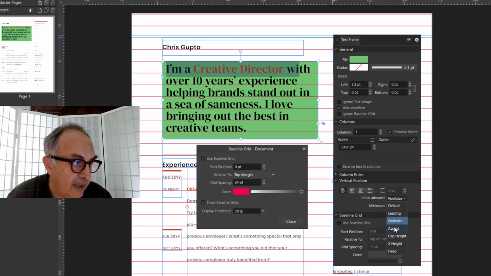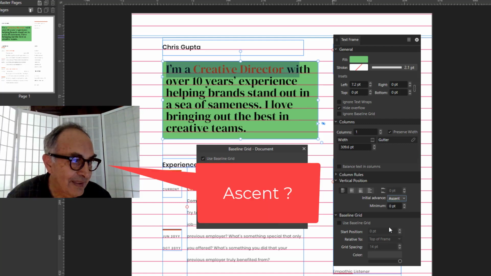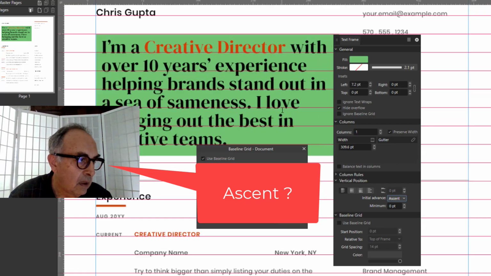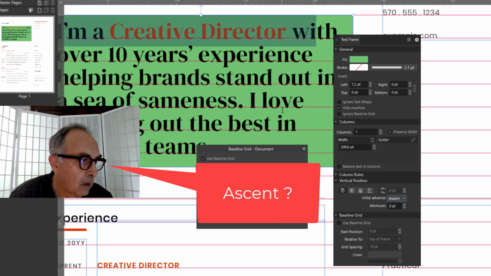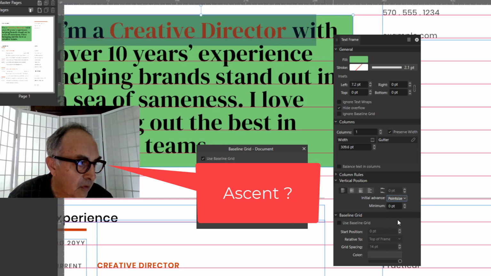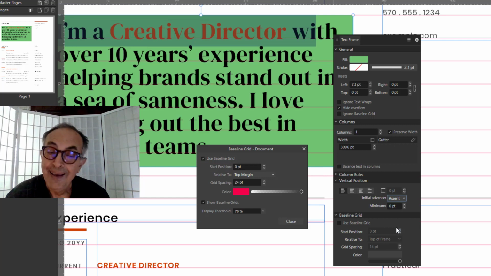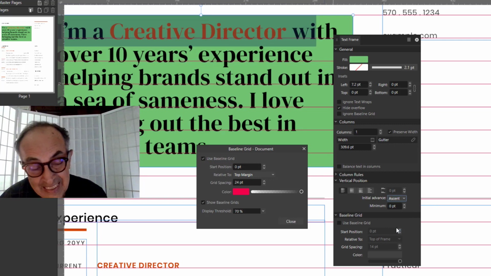Now the next is ascent, which slightly lowers the text. Let me do it again. This is the difference between point size and ascent. And I have a confession to make. I have no idea what ascent does.